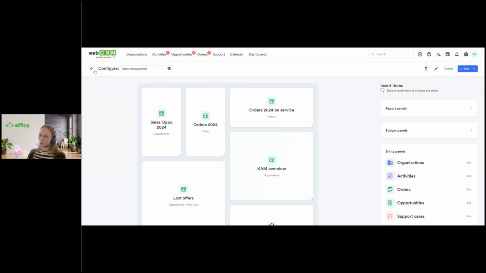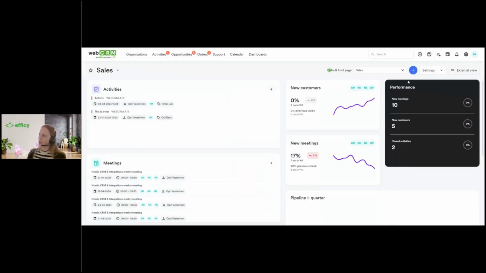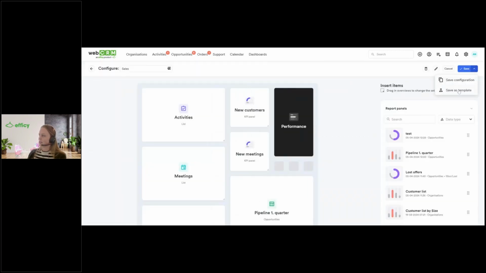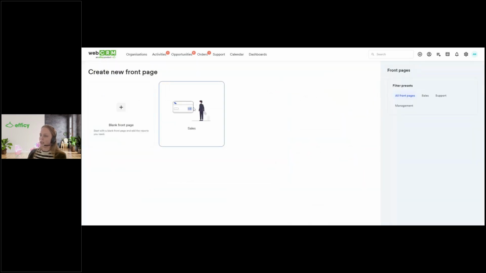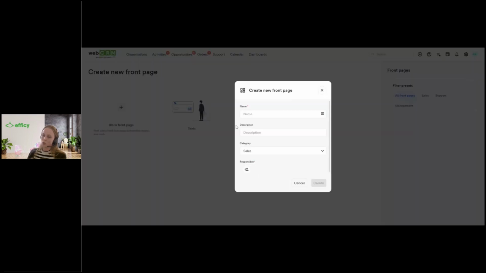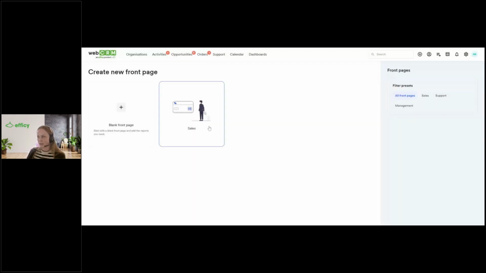And when doing so, as I said in the start, maybe I should just do it for the sales here. So if I save this as a template, then you can see by clicking here for a new one, then you can choose the sales, and this will be the default for creating a new one. And then it would have the same setup, the same boxes, the same list views and everything. So this is a nice way to work, to have a default front page.